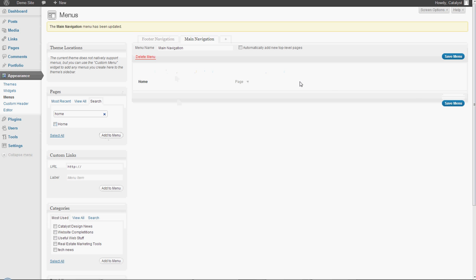Now it's not going to show up live yet until you hit this magic blue button, the Save Menu option. That's going to actually publish it to the web.